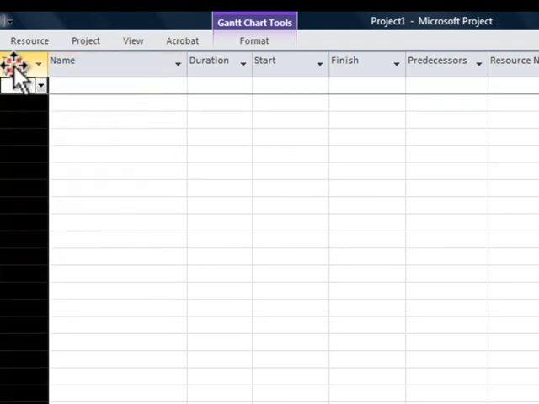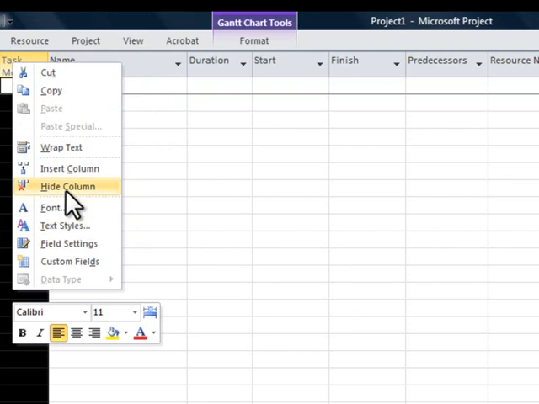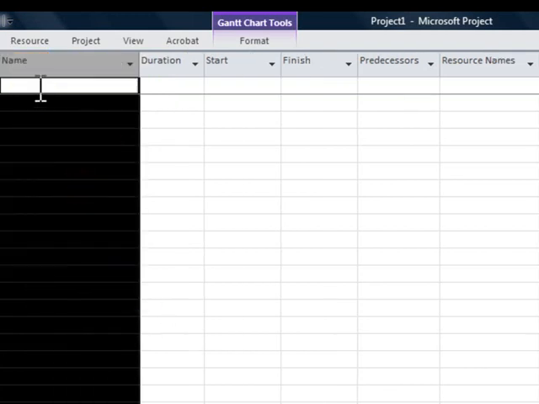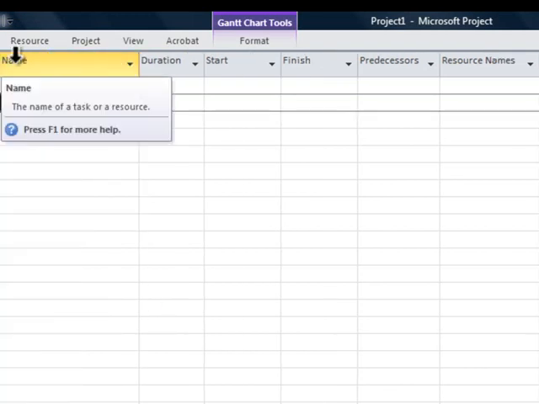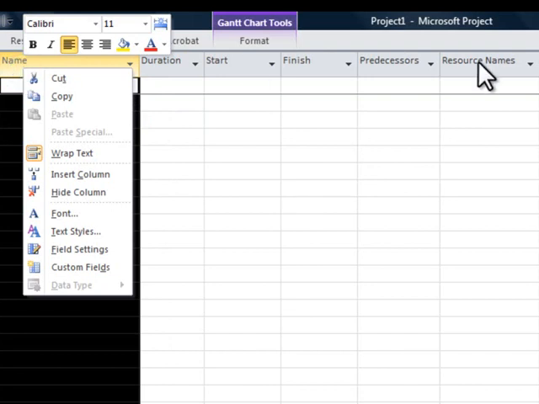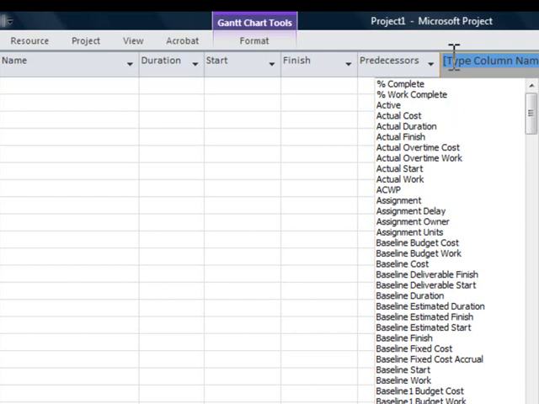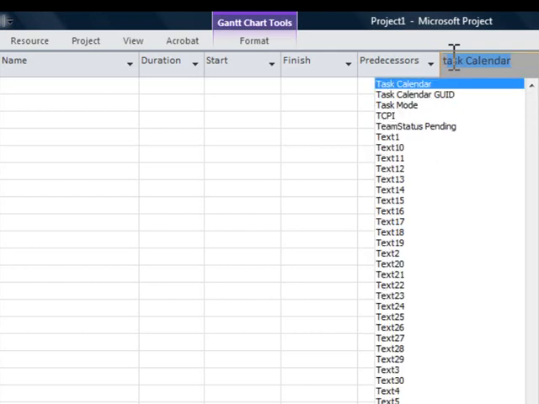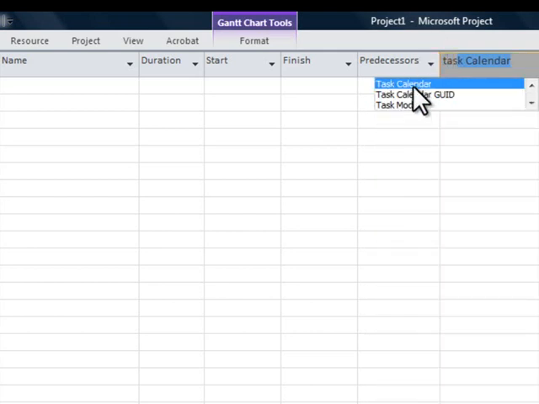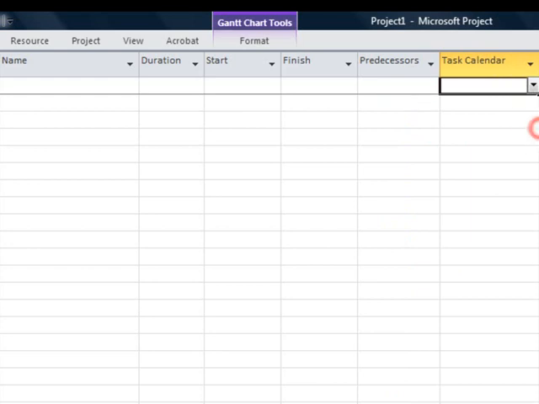And then you can just go in and hide a column if you don't particularly use that one all the time. You can make it go away, and if you say, oh, I want to add a certain column over here, you can insert a column and say task calendar, for example. That's one choice. And if you get the column layout the way you like it, you can wind up saving this as a template. So I'll show you later how to save it as a template. So that's the left side of the screen.